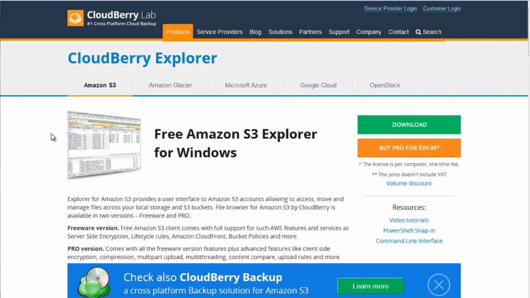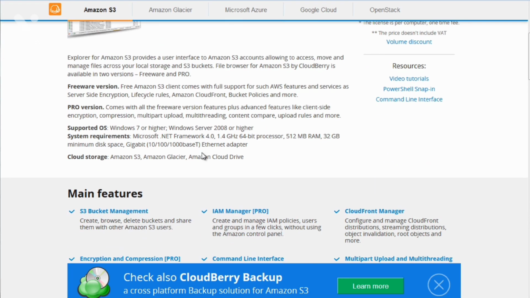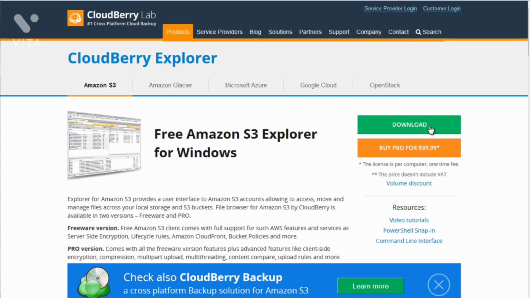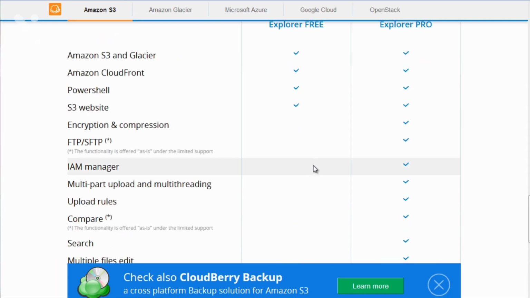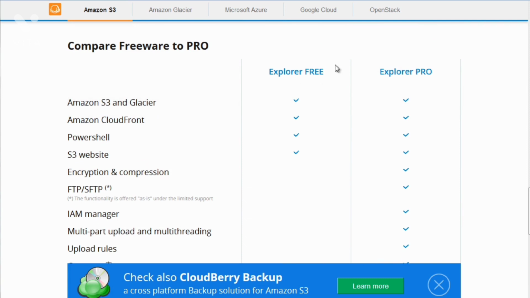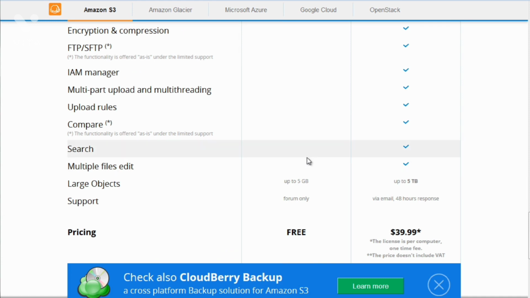Beyond that, Cloudberry also allows you to connect to FTP or your website and other file hosting servers. There is a free version which you can download, and then of course they have a pro version. So if you just want to start out with the free version first, and then you feel like you want to upgrade to the pro version to upload files at a faster rate, you can do that.